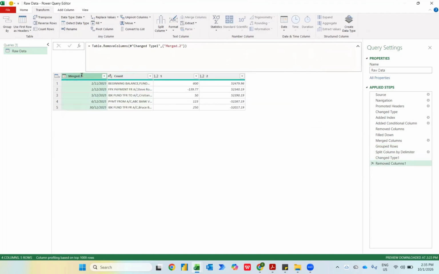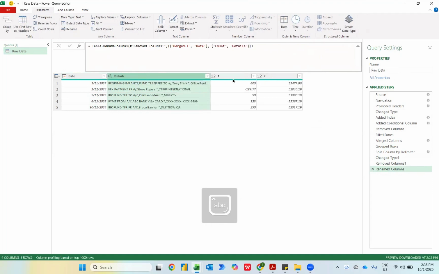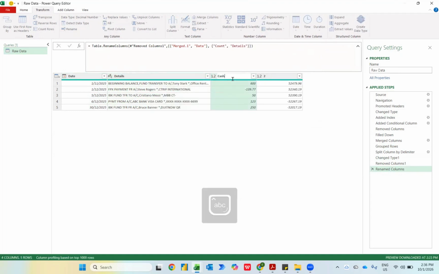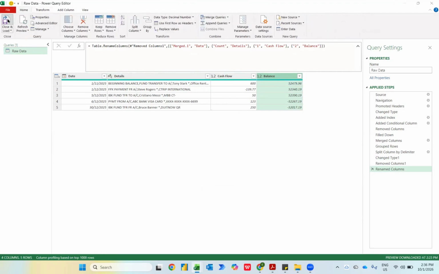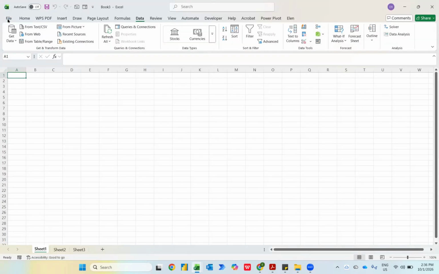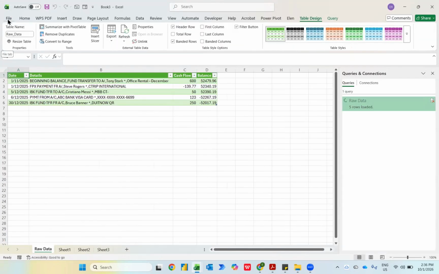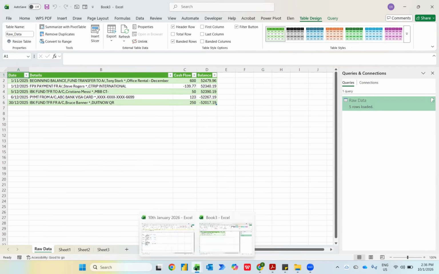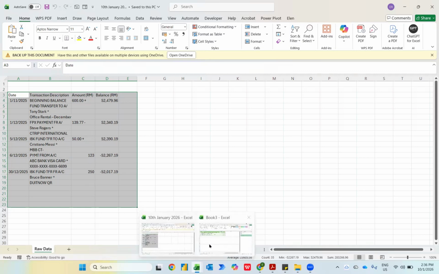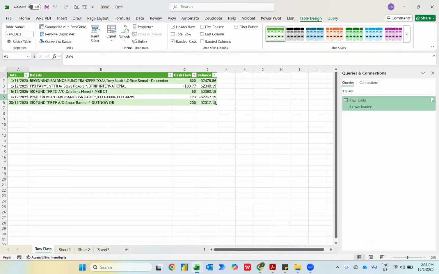Now I'll do the rename. This one I'll call Date. This one I'll call Details or Transaction Details. This is the cash flow. And this is the balance, the closing balance. Okay, so now we have all this information over here. We can just go to Home and Close and Load. Once you close and load, you will notice that the data is shown with everything in one row. Because initially, if you look over here, we originally had this format. But now we are able to transform the data into this particular format.